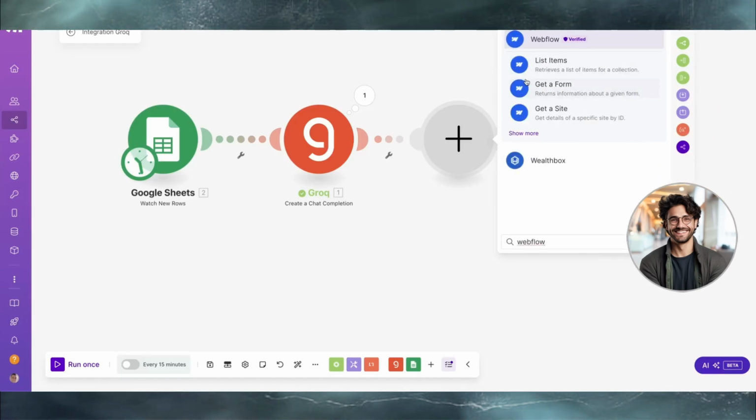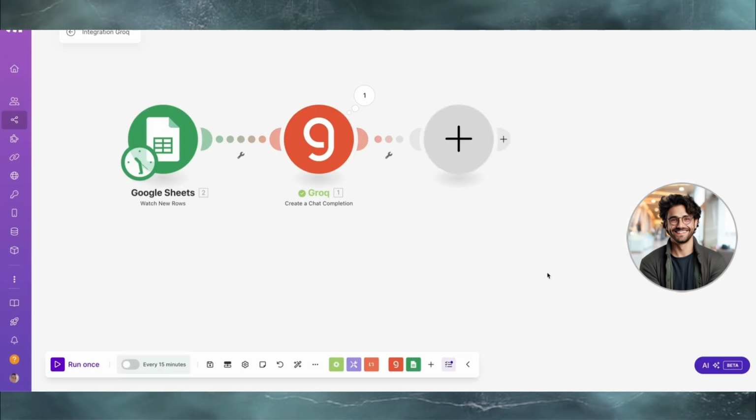So, if you wanted to create blog content on your website using a spreadsheet with a list of keywords, this is a really easy way to do it. Obviously, you quality control before you publish, but you can see how easy it is to automate with DeepSeek R1. So from here, we're going to select WordPress now, and we're going to say create a post.